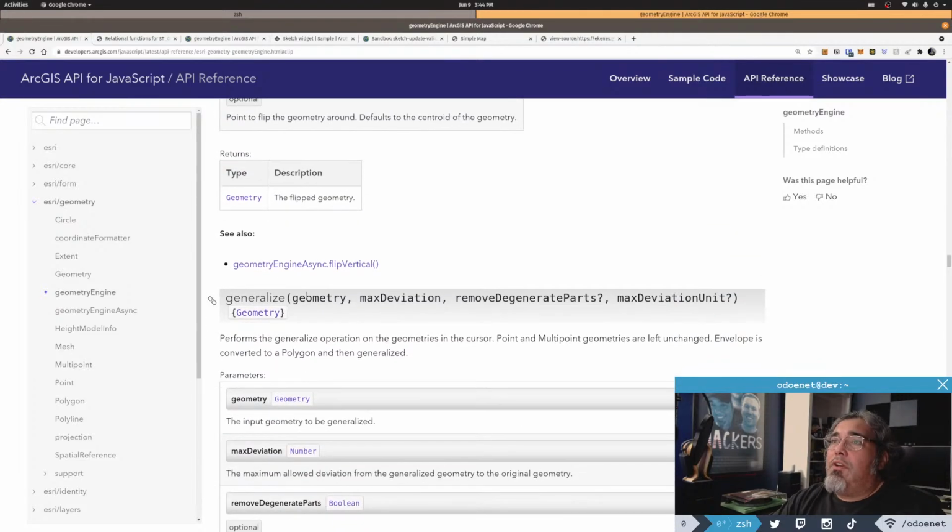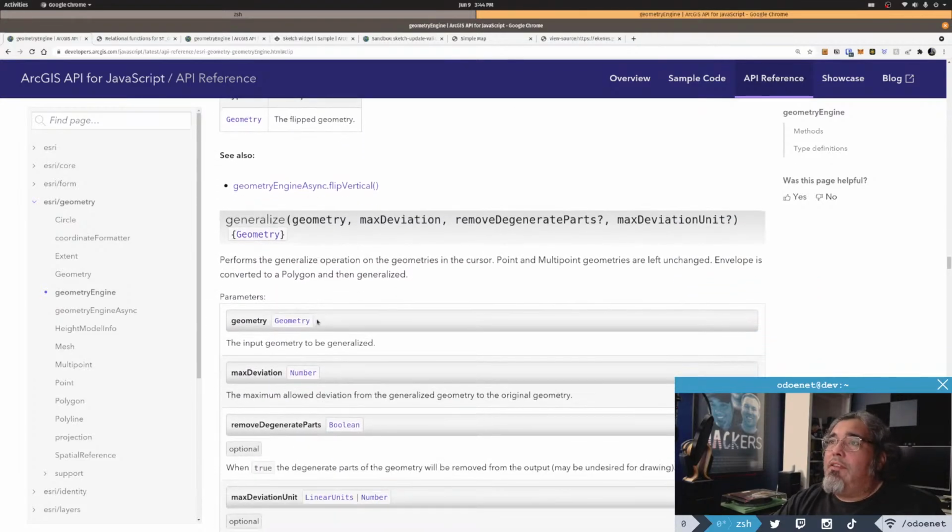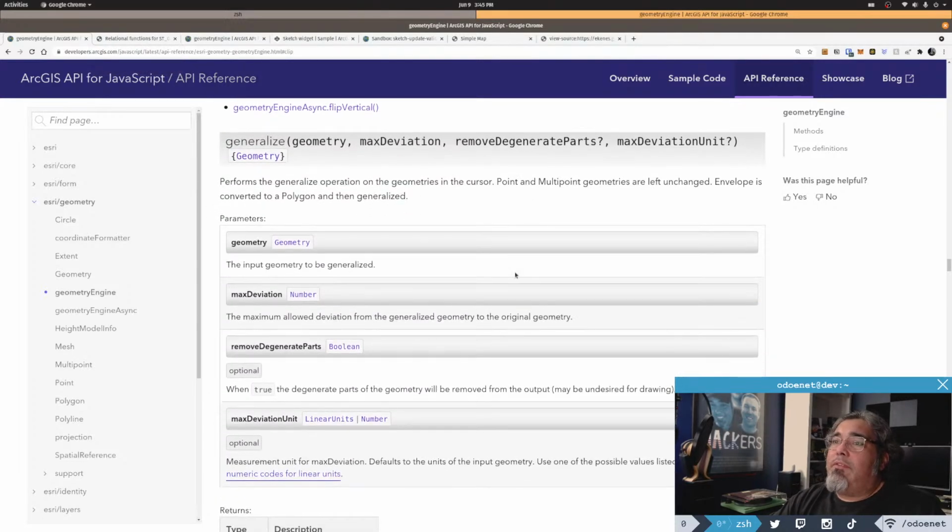All right, so generalize. Generalize is going to run the generalize operation on geometries that you give to it, right? So point and multi-point geometries are left unchanged, envelopes converted to a polygon, and then generalized. So, well, let's try it out. Let's see what happens. I don't think we're going to notice much difference here. Maybe if I fed it my densified bit. But let's see what generalize is going to do for me here.